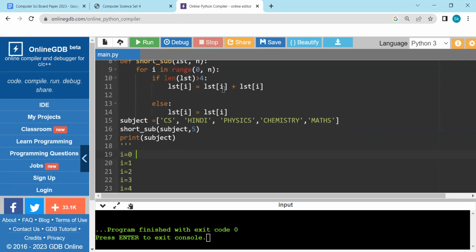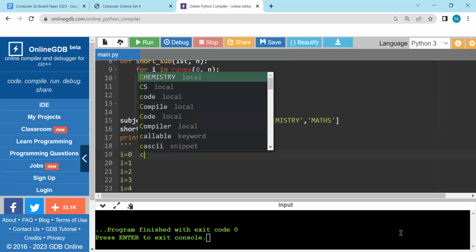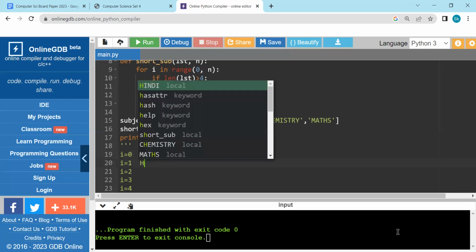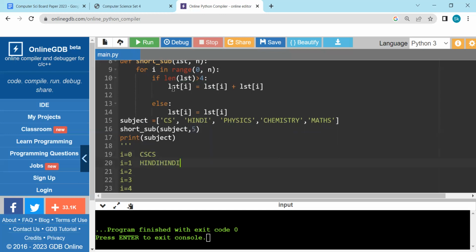List I is equal to list I plus list I. So we can see this thing here. This list I is CS and list I is again CS, for both it is CS, and you are joining them together and replacing this thing. So it will be CS, CS. Then we go for the next one. So 1 is again the same kind of thing; Hindi, Hindi will be there. Okay. So we can easily see that at no point is this condition becoming false, because we are not removing anything from the list, right?